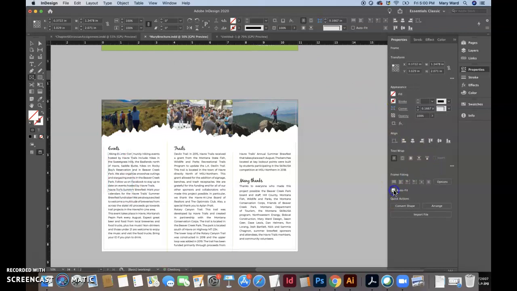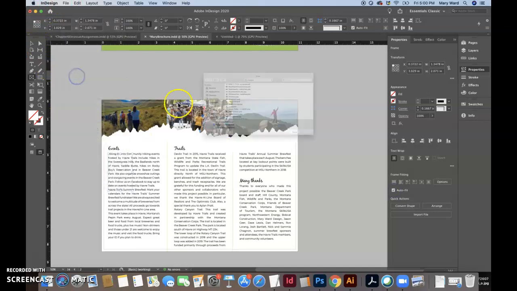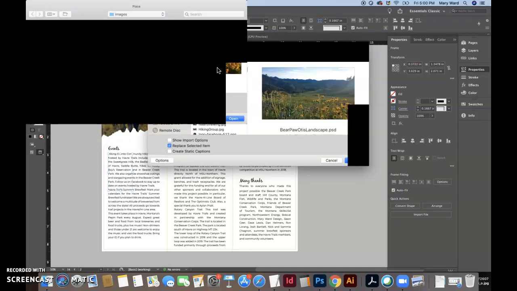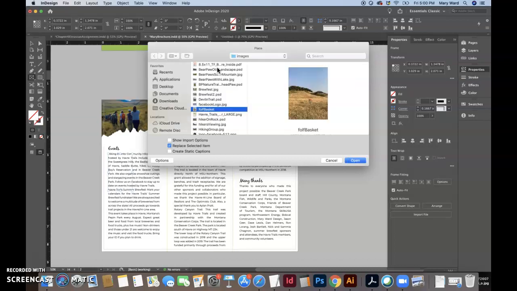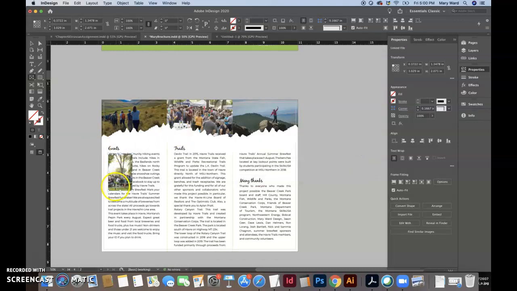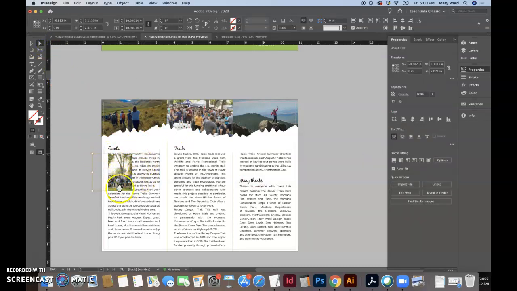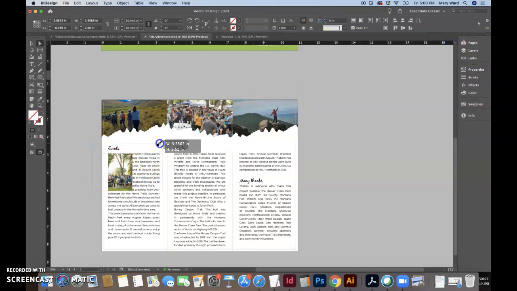Go to the properties panel, do an auto fit, file place, and then go into our images folder and look for an event photo, which I had a couple Brewfest photos, maybe this one. Open that one. And then if I go to the white arrow tool, I can see the actual size of my JPEG. Yep, Brewfest JPEG. And I can size it up a little bit so that we can see a little bit more detail of what's actually going on here.